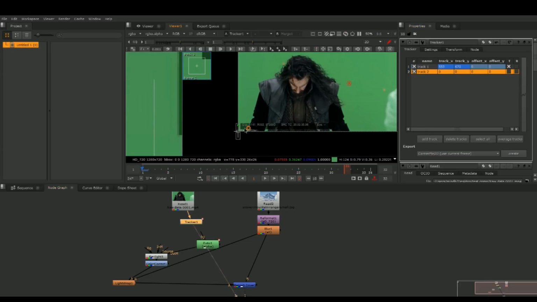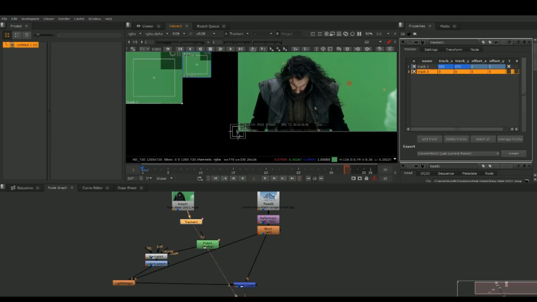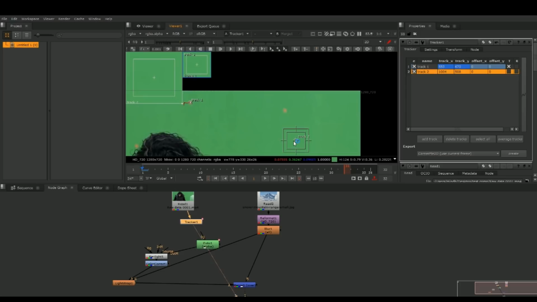Grab our tracking marker, you can control the size of it in the search area, bring it up to another tracking point. So this one right here. So bring down the scale a bit, center it up, and we'll track forward.